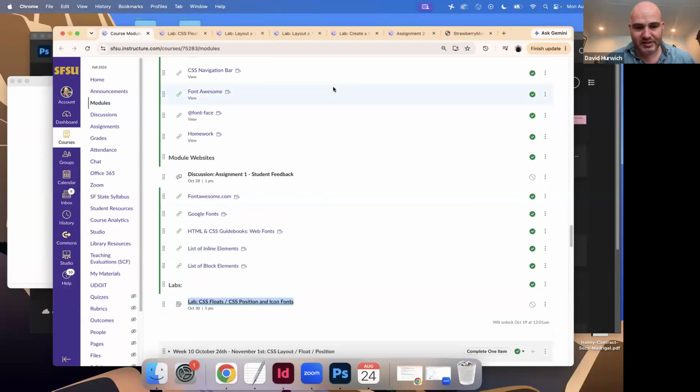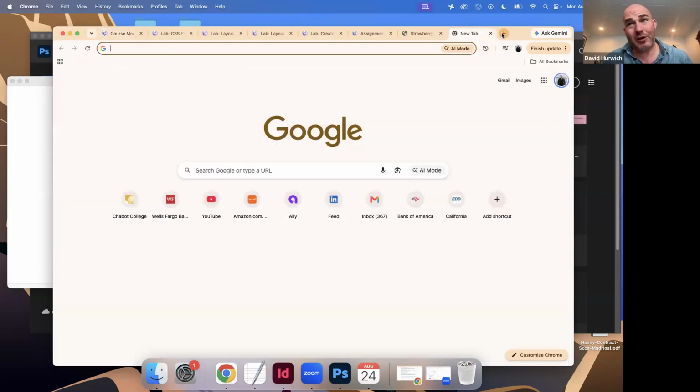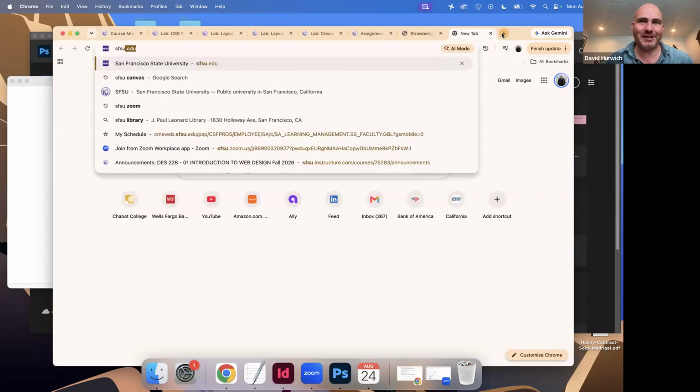Hopefully today's session was helpful in understanding things like icon fonts, like Font Awesome. Font Awesome is one of these, I don't want to call it a hack, but it's a technique that a lot of developers use. You can find many websites using Font Awesome or something like it.